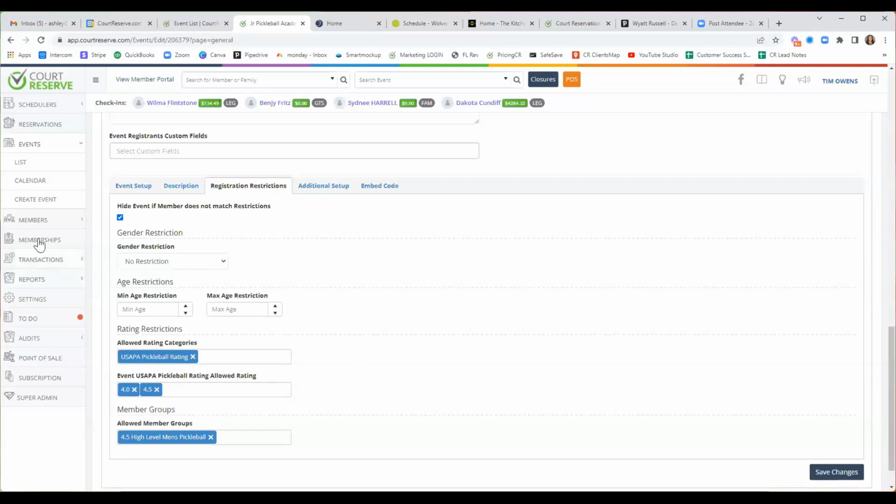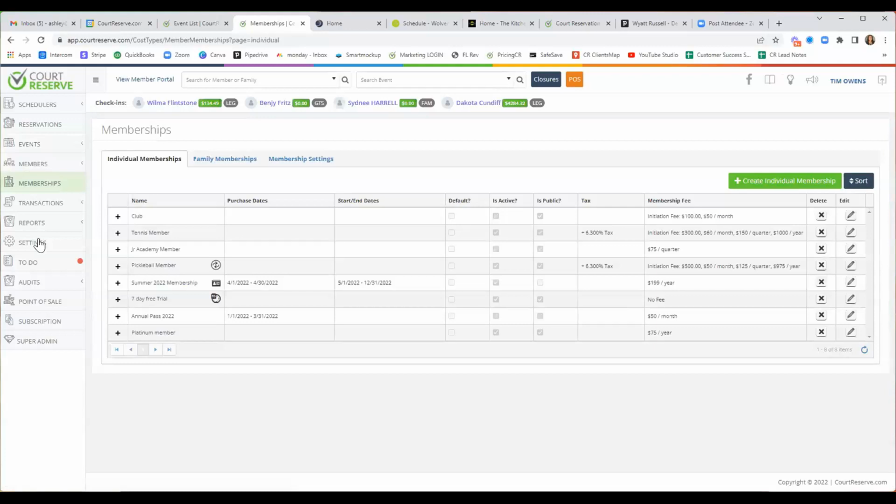Now, I did mention earlier, we do have several types of ways that we can help you with memberships. Membership, again, in CourtReserve is player access. So we can help you with individual player access and family membership player access. We can help you with prerequisites. So if you had a membership this year, next year you can sign up early or pay a different fee. You can do trial memberships as well.